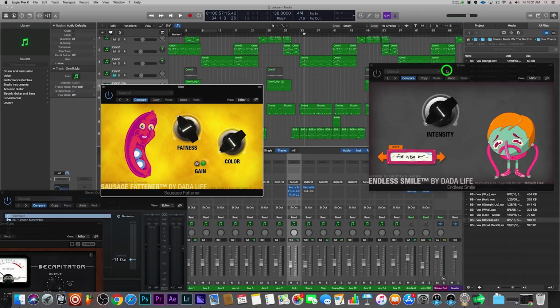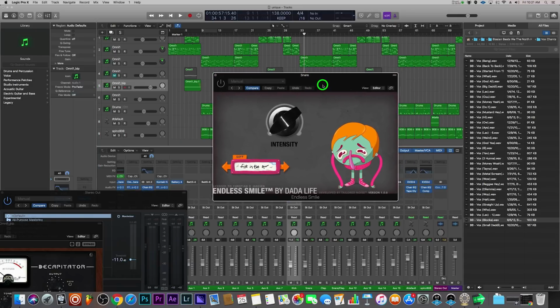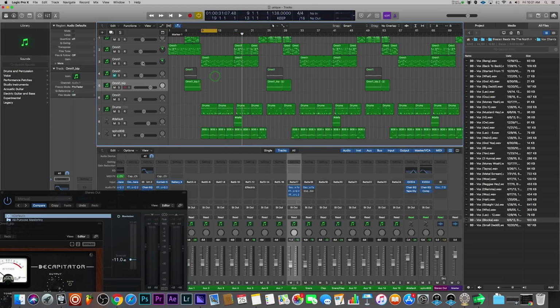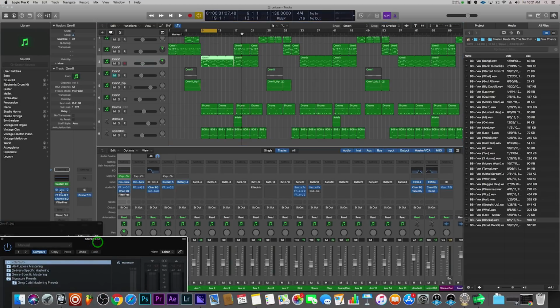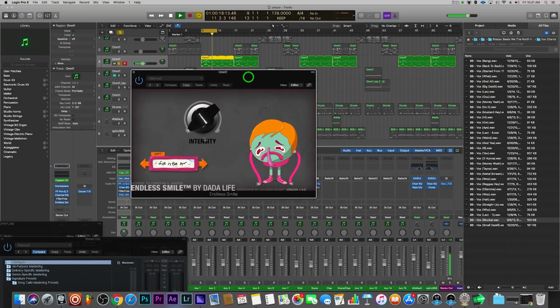Alright, so let's talk about Datalife's Endless Smile. This is probably the best reverb I've ever heard in my life. I'm not joking. So let's show it. I want to show it in an instrument setting, so let's go ahead and pick one of these and let's see what this is. Okay, alright, there's already some reverb on there in the sample itself. But I'm going to use Endless Smile now and just drop it on top of that to let you hear what I can do.